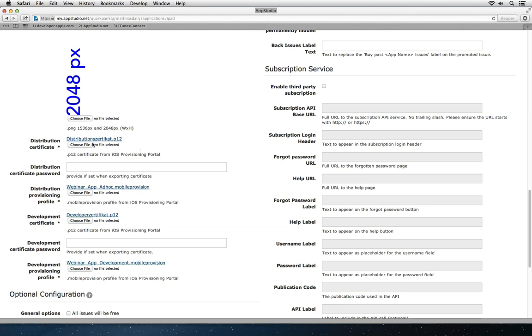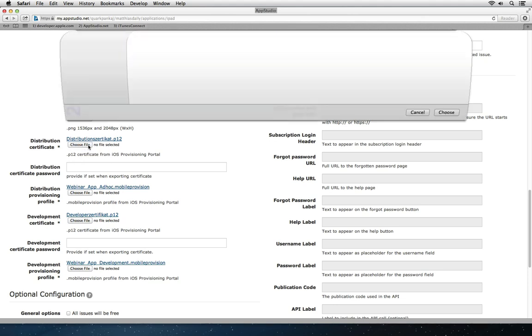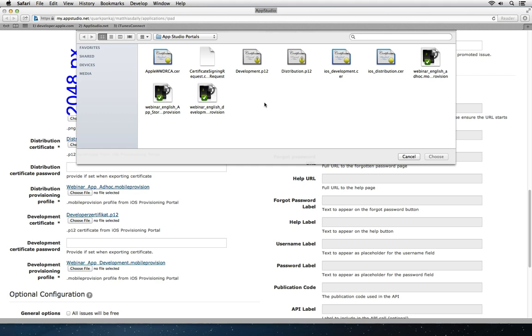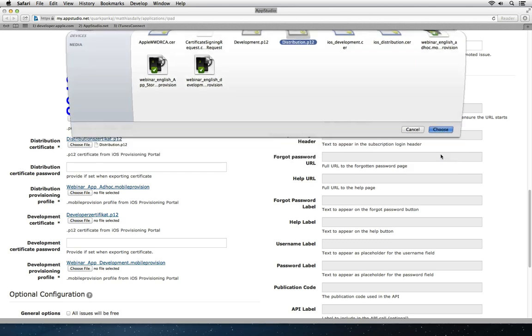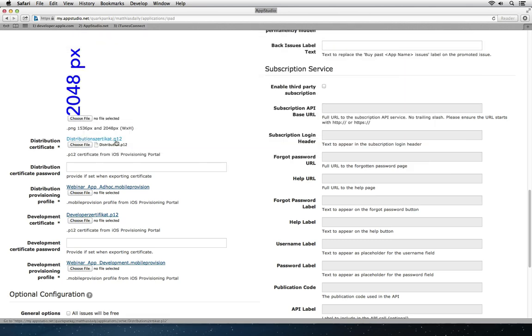Now, very important things. Distribution certificate. So what I need here is I need to have my distribution certificate. And remember, that's the things that we created. I need the P12 distribution certificate. So if I look at here, distribution P12, that's the reason why I named it that way. So it's easy for me to find that distribution certificate. Here, I could fill in the password if I had put a password into my certificate, which I didn't do.